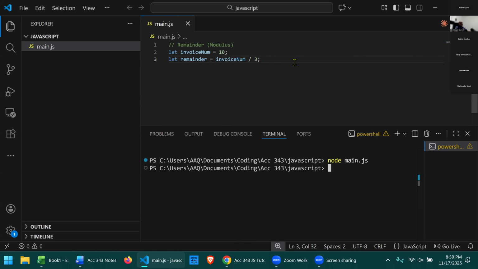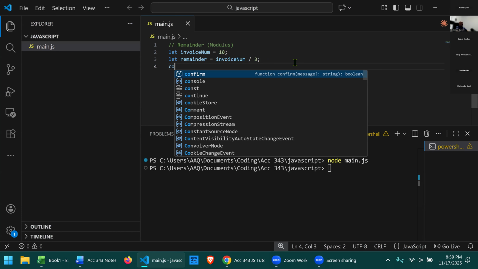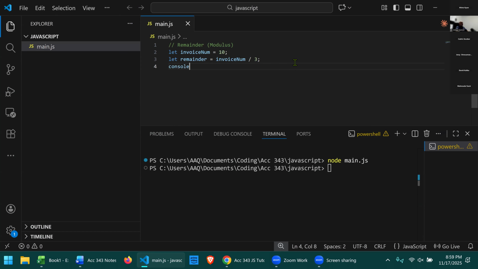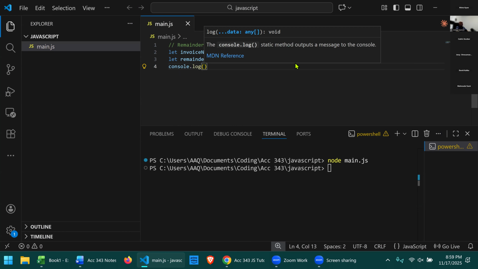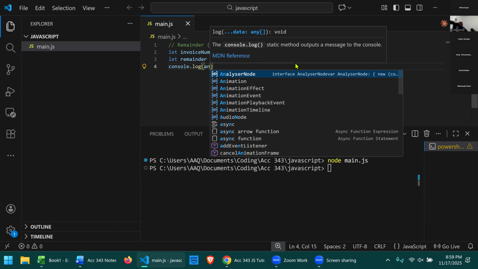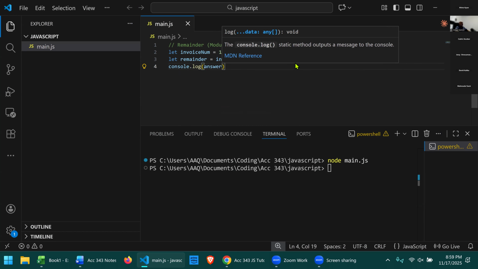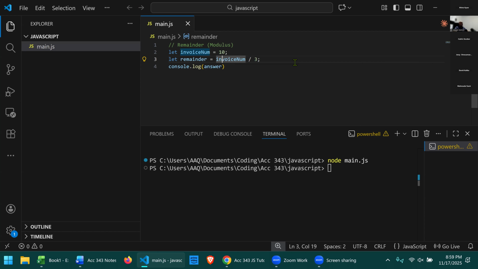Oh, I forgot, this was unintentional. Console.log, and I'm going to just say answer, and what I mean by answer is, let me just call it answer. So I got 3.33333. That's good.